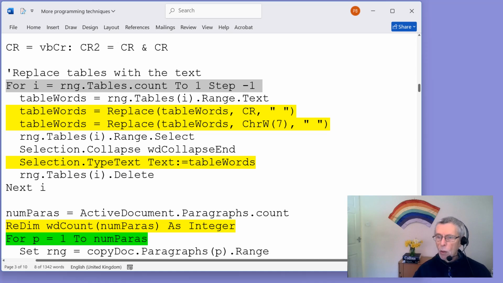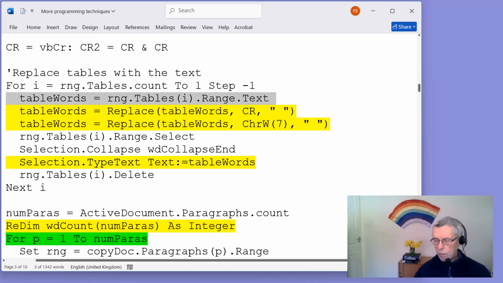So what we're doing in this yellow bit is that we are changing the carriage returns, or the new lines, into a space, and also the tabs into spaces, because they can confuse the word count. So basically we're picking up all the words in the table, creating a spaced only set to simplify it. Then we're going to go to the end, collapse to the end of that table, and then type the new words, well, I mean the words that it's picked up, type the words after the table, then delete the table.